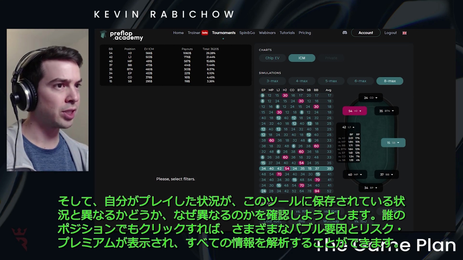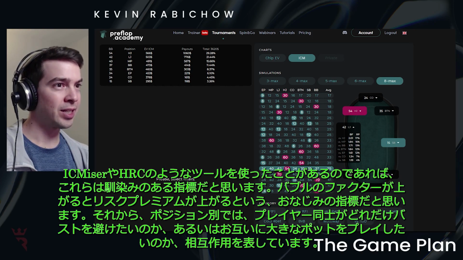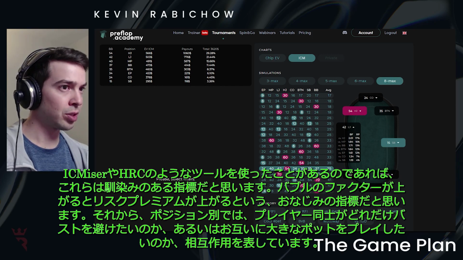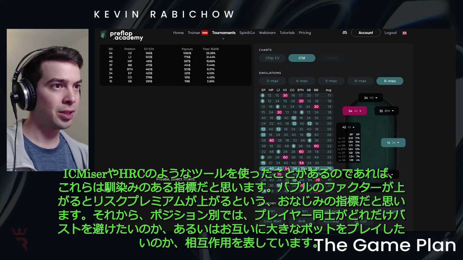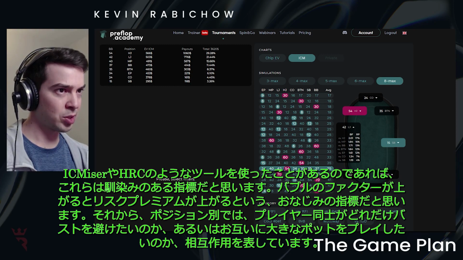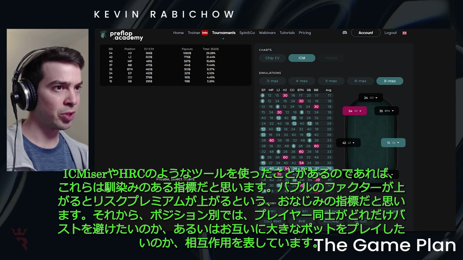You can click on anyone's position and it shows the different bubble factors and risk premiums. If you've used a tool before like ICMizer or HRC, I think these are familiar metrics. The risk premium just goes up as bubble factor goes up, and then it's different positionally. It shows the interaction between different players, how much they want to avoid busting or playing big pots against each other.